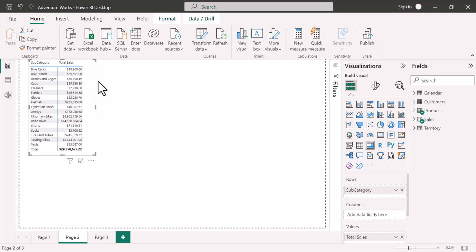This is where the ALL function comes in. The ALL function doesn't apply any filtering on your measure. If you calculate the total sales and apply the measure here, it will show the total for each subcategory. The ALL function doesn't apply any filter, both internally and externally.